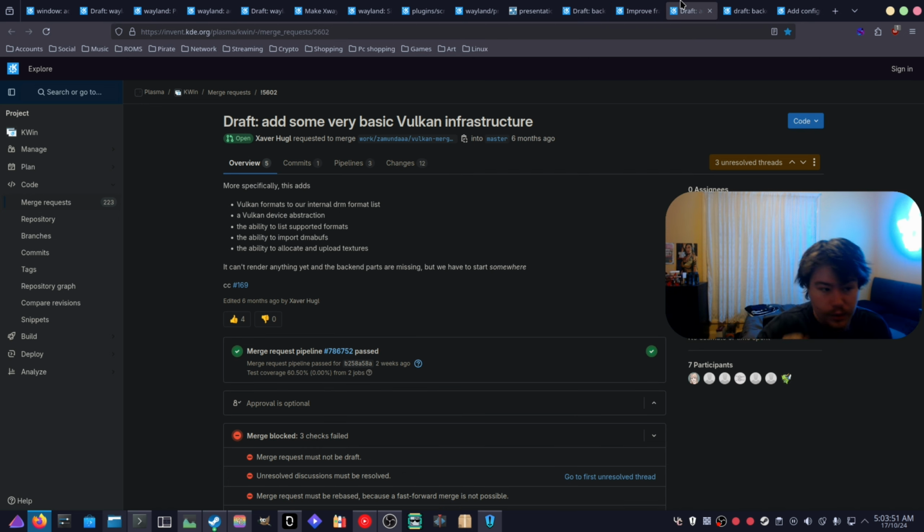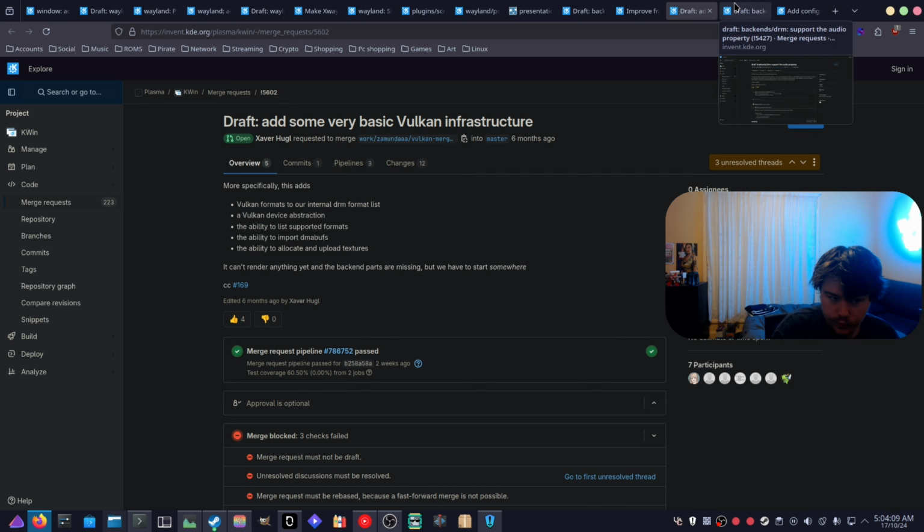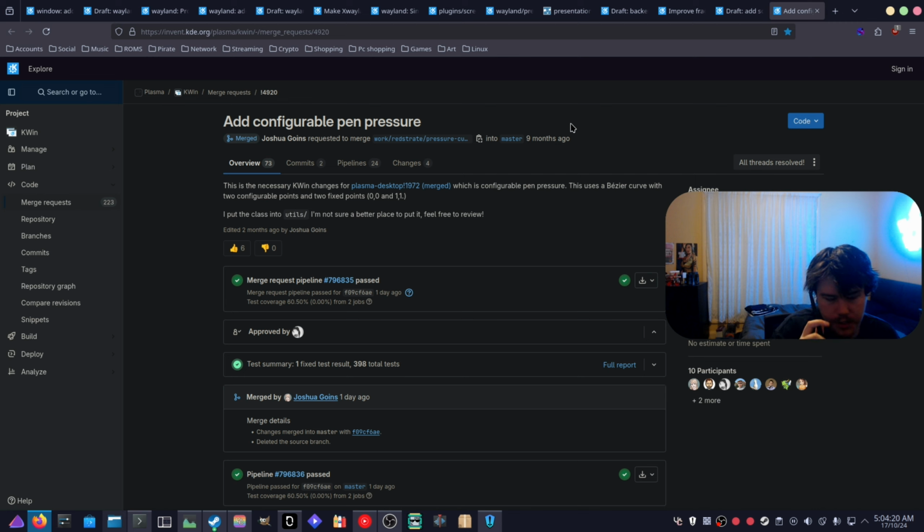Another one is a draft for adding some very basic Vulkan infrastructure. If you don't know, most of the stuff that we open in KDE Plasma is running under OpenGL right now. So they are adding the basic Vulkan infrastructure for this to be enabled by default at some point on KDE Plasma, which is really good to see. And then another one that's going to be implemented soon in 6.3 is to configure pen pressure. So you'll be able to actually configure the pressure of your pen when you press down on it, which is pretty cool, I would say.